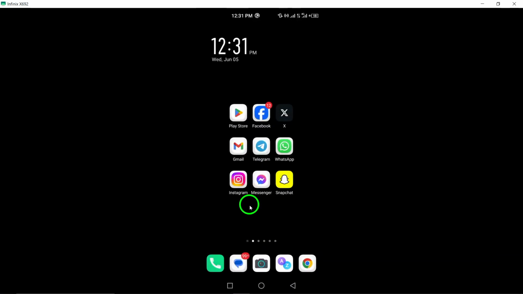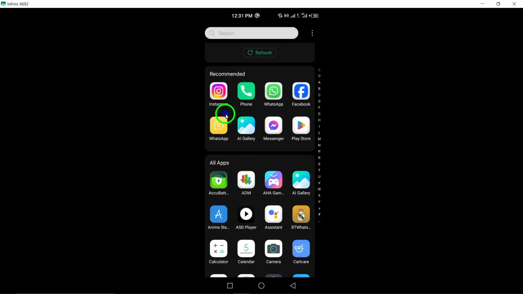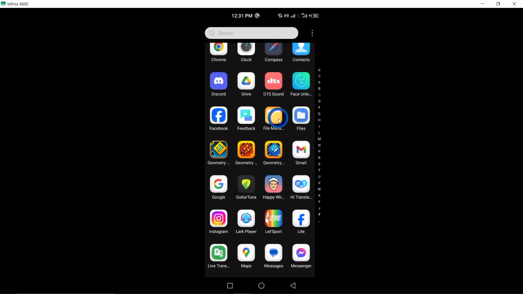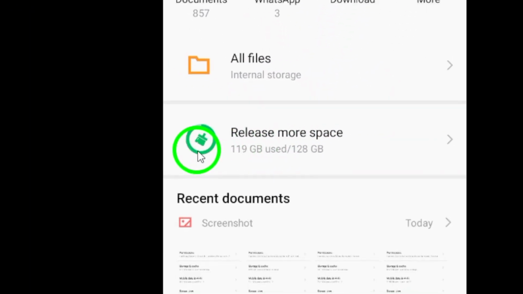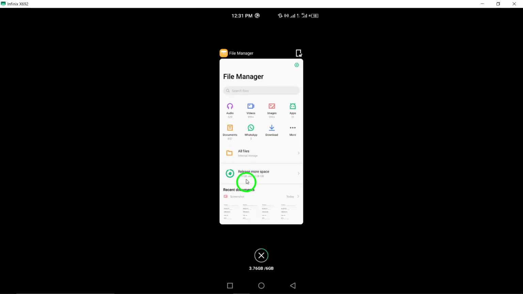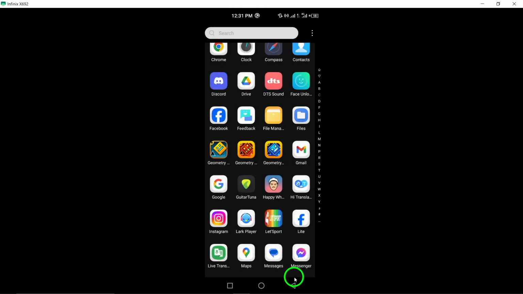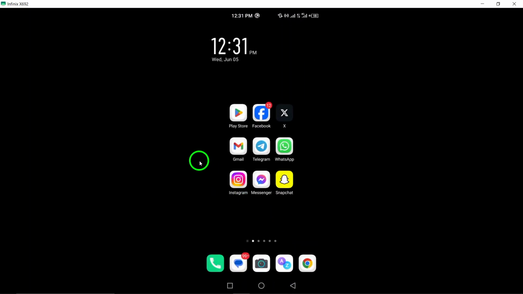Step 6. Check for available storage space on your device, as insufficient storage can impact app performance, including video playback on Telegram. By following these steps, you can troubleshoot and fix videos not playing on Telegram, ensuring a seamless video viewing experience on the platform.